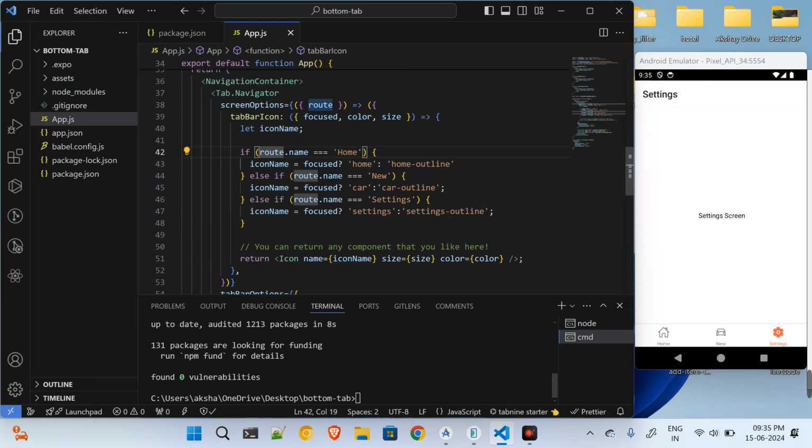Okay, so it will check. If route.name is equal to home, that means when I click on this particular button, then what it will do is use this iconName variable which I've declared. So when I'm clicking on this button, this button is focused. I'm taking that parameter focused from this tab bar icon. So when I'm clicking on this button, that means this button is focused. So it will check whether it is focused.